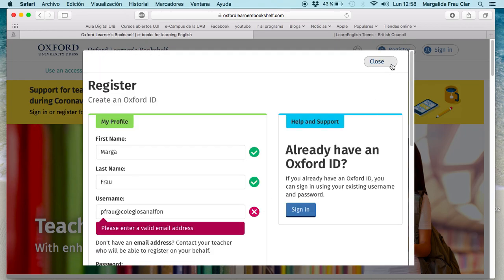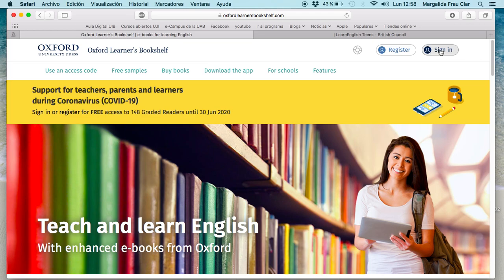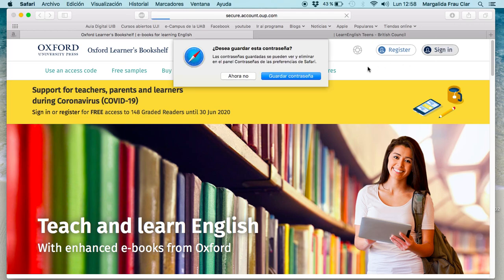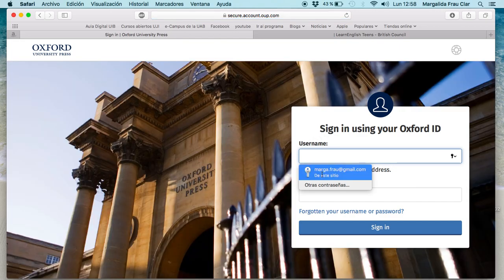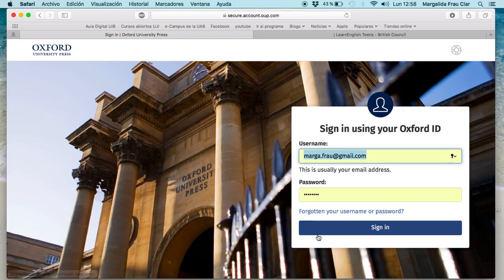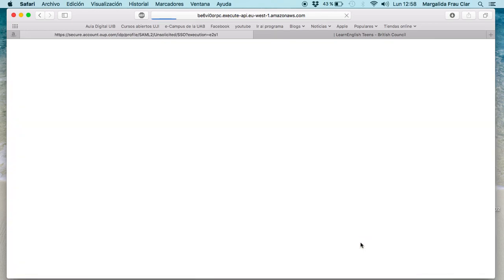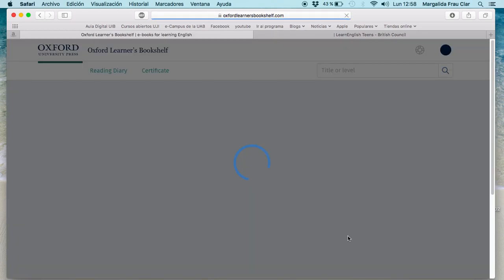Imagine that our account is already created, then we go to sign in. As I am already registered to this site, I have my email address available here and my password ready to sign in. So I press these buttons and I will go straight to my bookshelf, as you'll see.